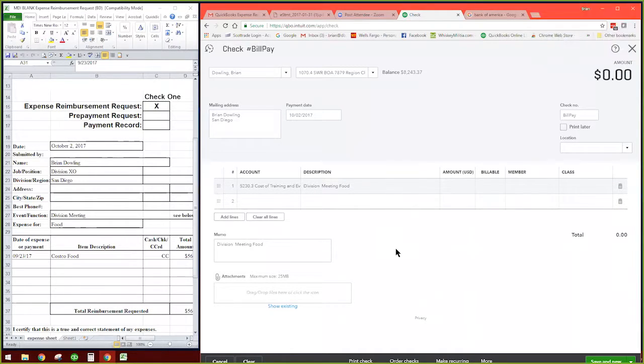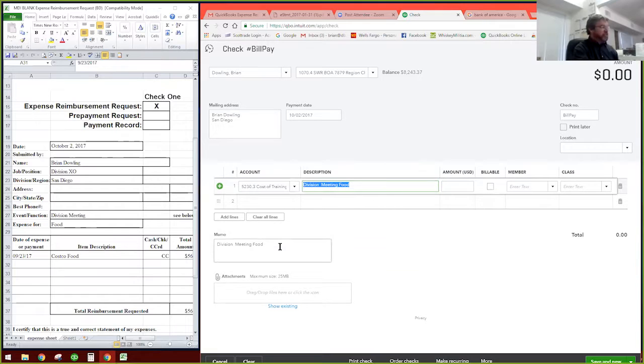Now, what's really interesting is in QuickBooks reporting, it shows the description. In the QuickBooks register, it shows the memo. And I don't know why they did it that way, but you're going to want the description there so that when you drill down into the various P&Ls in the reporting, you can see what it's for. So, oh, this is division meeting food. But the report you send to your DCs is going to show the memo. So what I always do is I just copy and paste whatever's in the description into the memo.